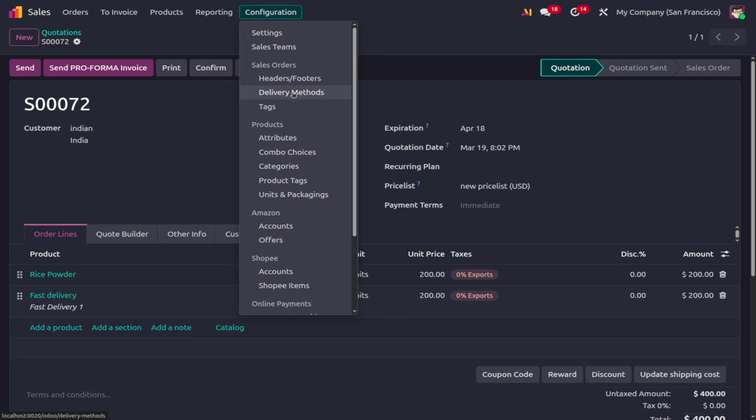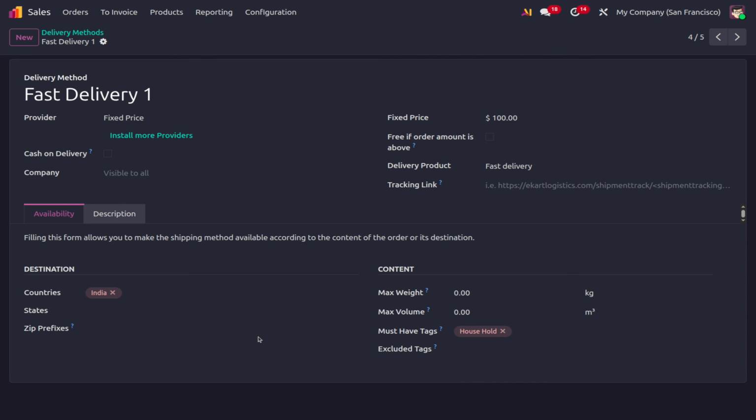Let's check why the mismatch has occurred. Fixed amount of $100 is shown here. Sorry, for the fast delivery we need to check the fixed amount. So the remaining conditions are set in the fast delivery delivery method. So let's wait for the session to get loaded.